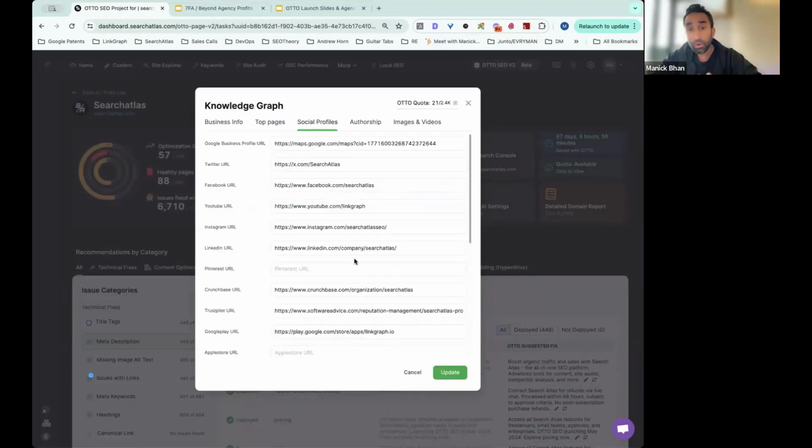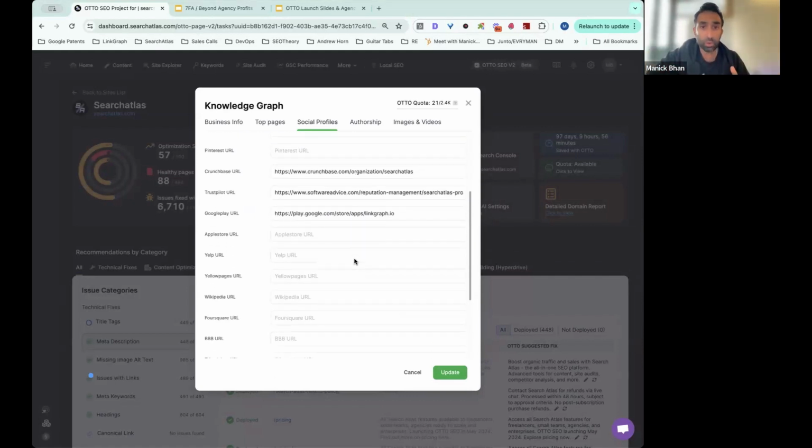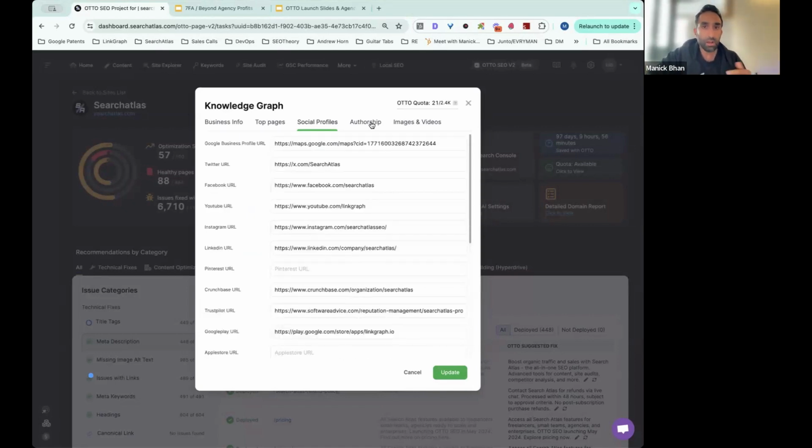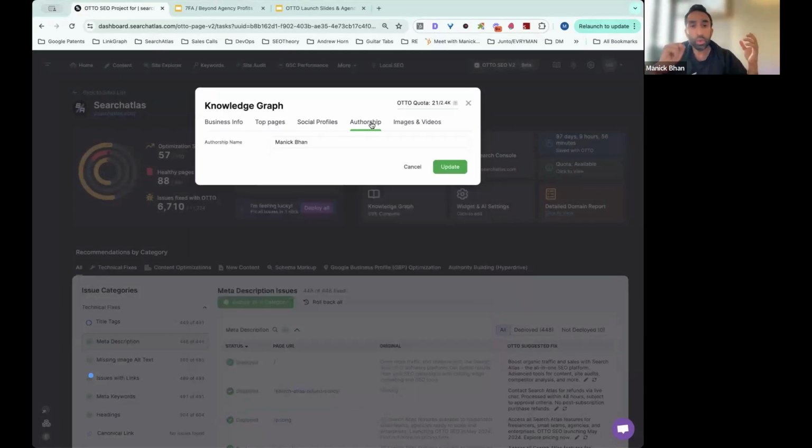The social profiles, where this business is all over the internet, all of its social profiles. Auto does a pretty good job at guessing these at about a 90% level, but it doesn't always get it perfectly right. So you'll want to go in here and review each of these social profiles to make sure they're accurate. Authorship information, who the person is that actually owns the site and the business. That's important. We learned a lot about that with authorship and Google's EEAT guidelines.